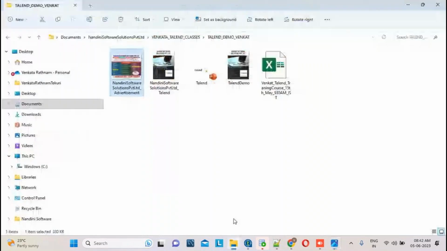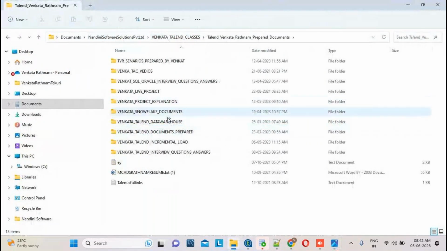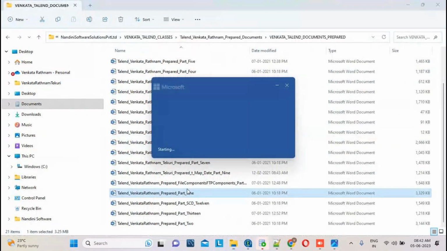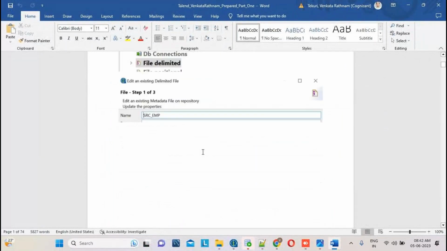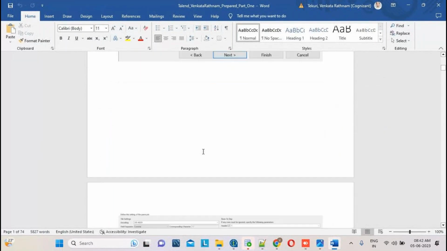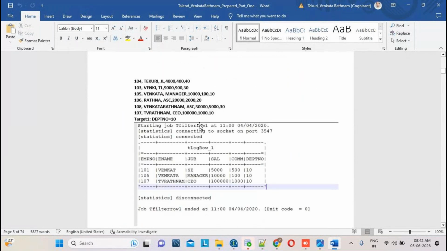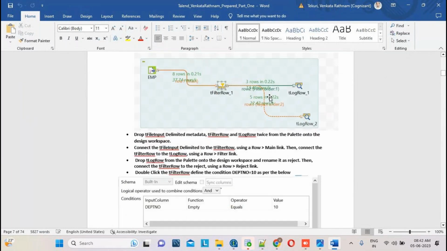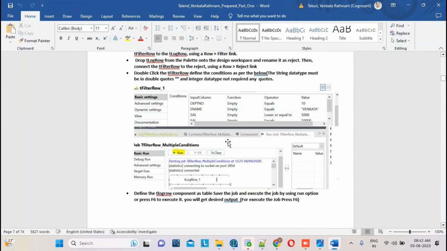See, we have predefined materials already. When I open these documents, there are around 20 to 25 documents. When you open them, they have clear steps with screenshots. If you use these documents, I'm not even required; you can learn easily. That much level I have prepared these documents, each step with a screenshot.